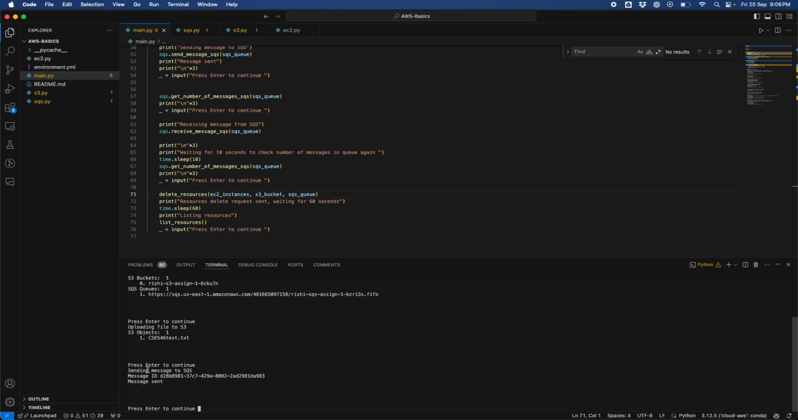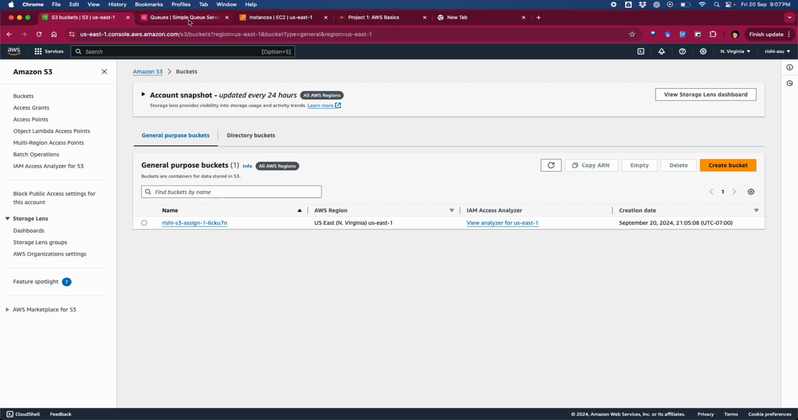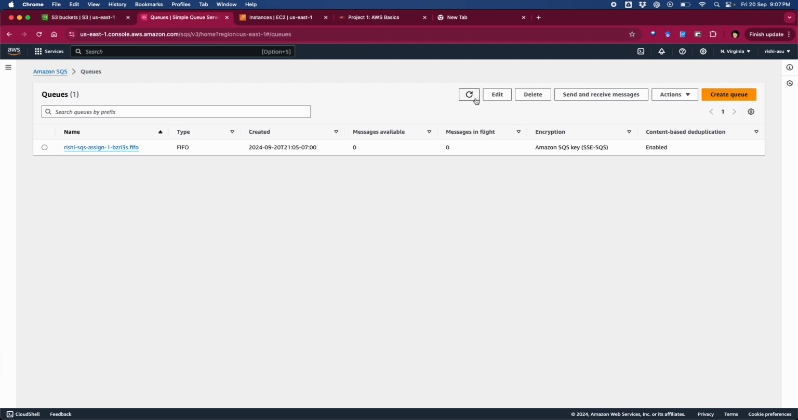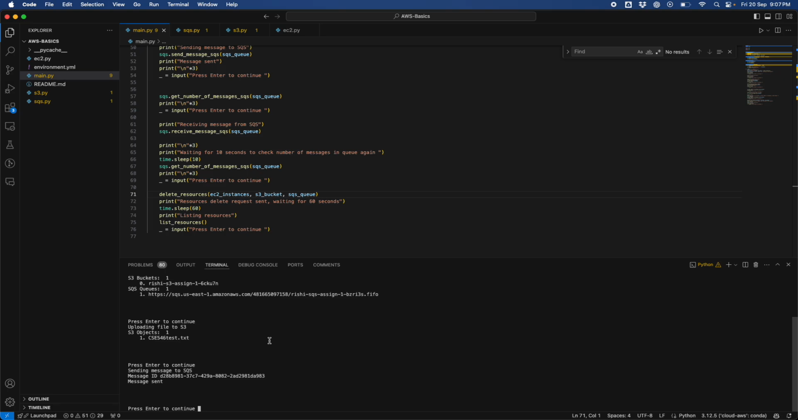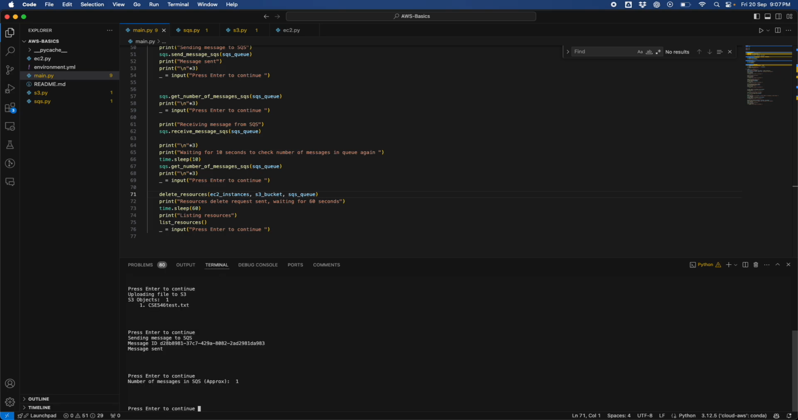Now I have just sent a message to my newly created queue. The message ID was this, and the message has been sent. We can verify it in the queue also. As you can see, now there are no messages available, but after refreshing, there is one message available that we just sent. Let's move on to our next part.